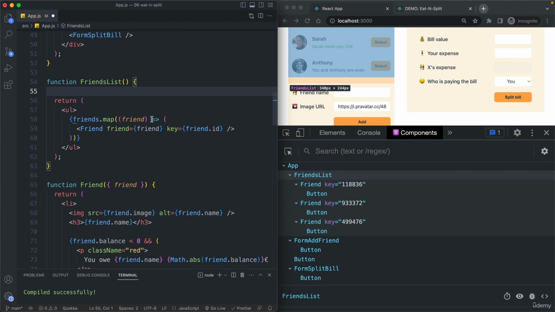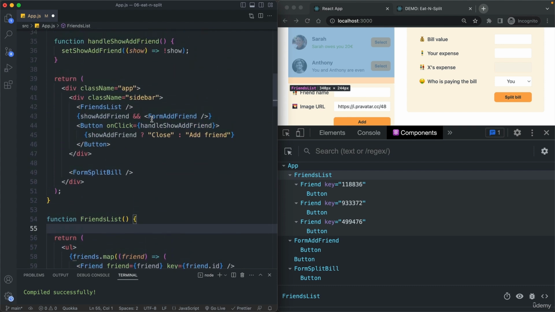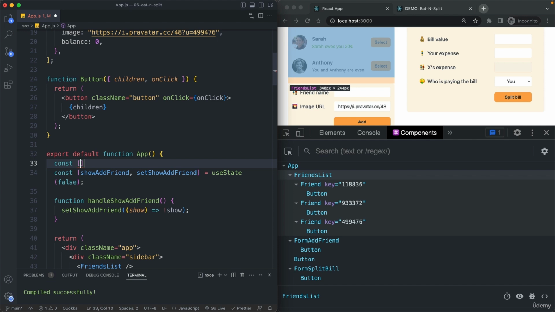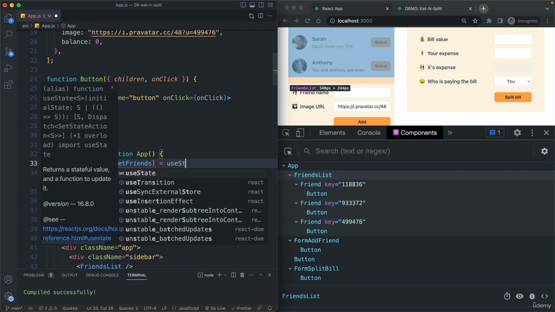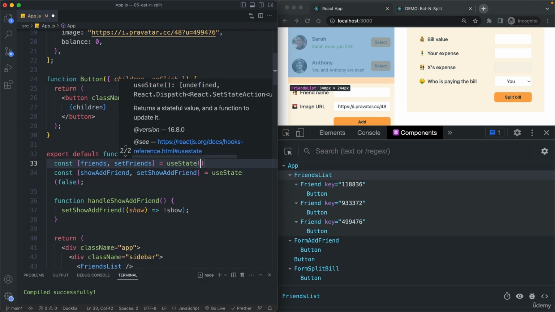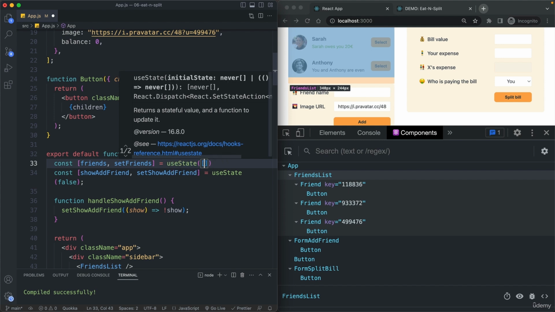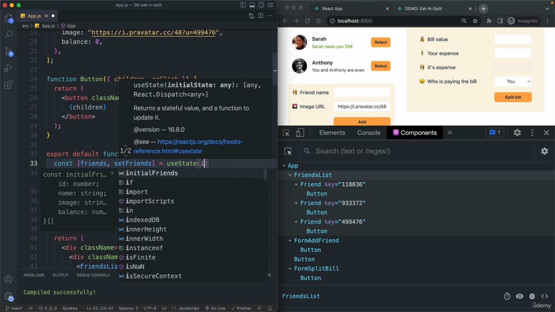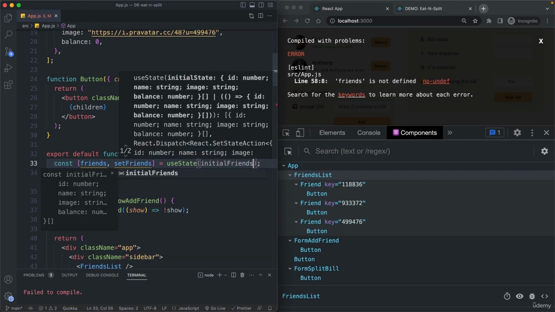And instead, let's create a lifted up state variable in the parent component, which is in this case just app. So friends and set friends and then use state. And what should the initial value be now? Well, not just an empty array, because we actually want these three friends here to be visible at the very beginning. I mean, it probably doesn't make a lot of sense for all the users to have these three friends, but let's just say that this is how it works.